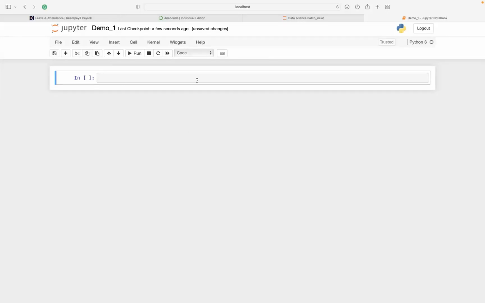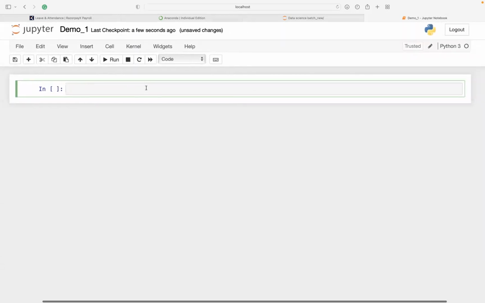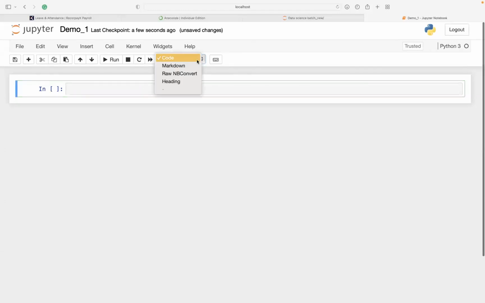Now you can see there are two things. Whenever I open this up, you can see this is the first cell that we have, and it is set to Code. Whenever I want to code, I select it like this. Whenever I want to write something like a paragraph or a sentence, I'll select Markdown. And in Markdown, I'm going to write, this is my first Jupyter notebook.